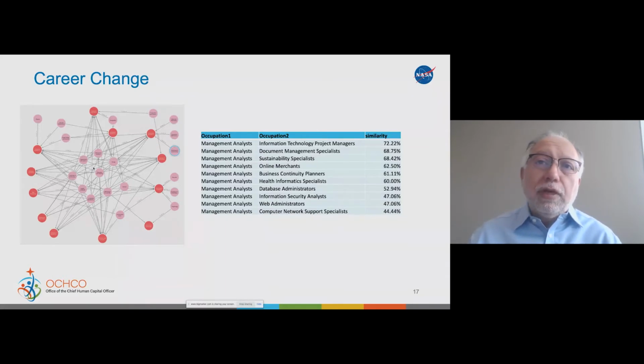But from that, we can also pull out what's necessary for you to upskill in order to get to that occupation that you're looking for. Just an example of how we use node similarity to try to find alternatives for somebody if they want to change careers or find a different type of job.